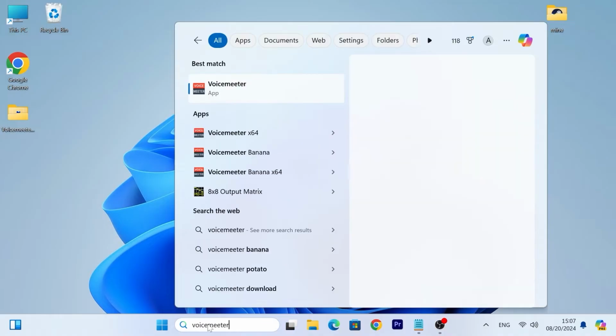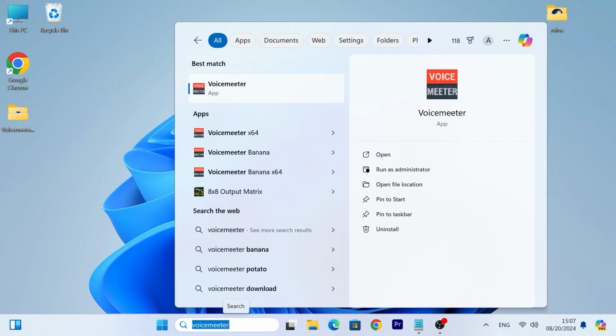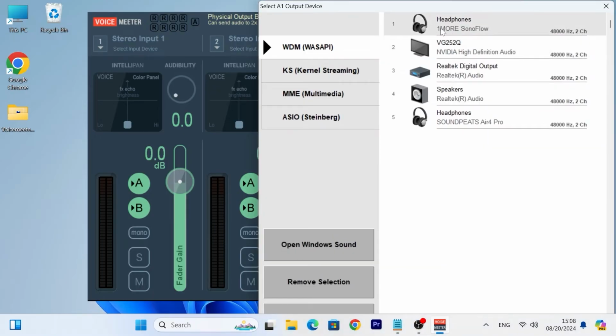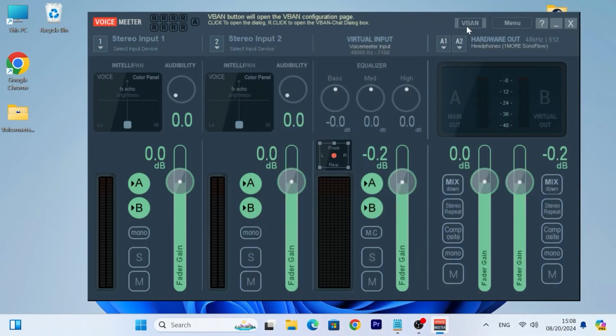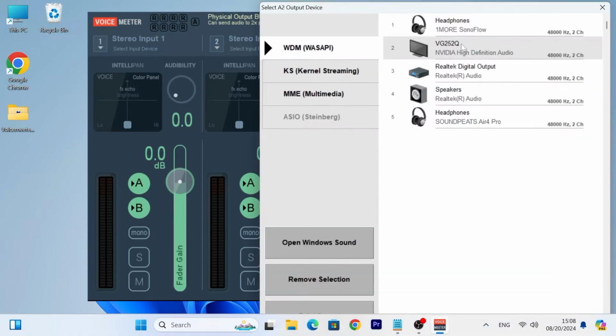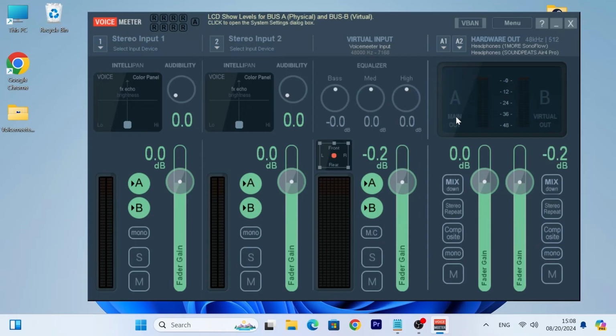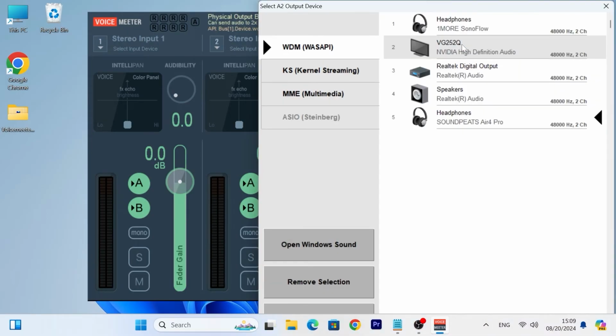In the search bar, type Voicemeeter, and run it as administrator. Then, in the top right corner of the application, click on the A1 button and select one of the audio devices for your first set of headphones. Close the window and click on the A2 button. Select the audio device for your other set of headphones. Finally, click on the Open Window Sound button.